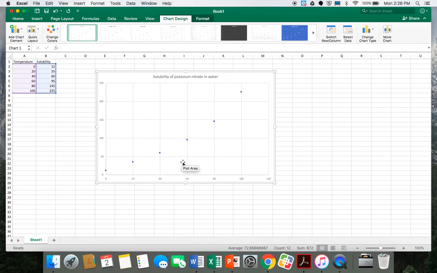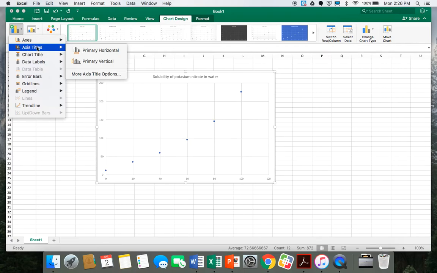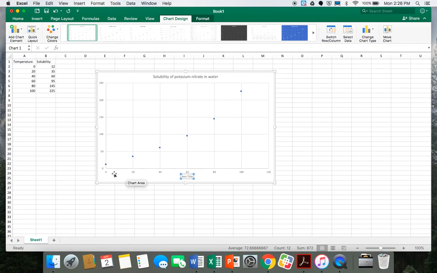We also need to give our axes titles. So to add an axes title, you'll go over to chart, add chart element. Click on it. We are going to add an axes title, horizontal, click on that. This is our x-axis. These values are our temperatures. So temperature, which is going to be in degrees Celsius.